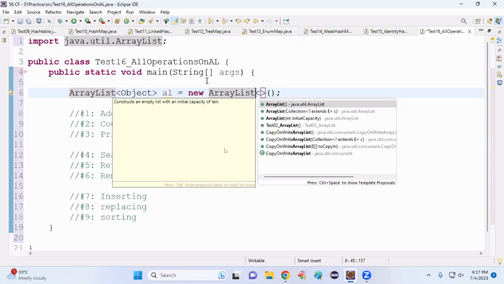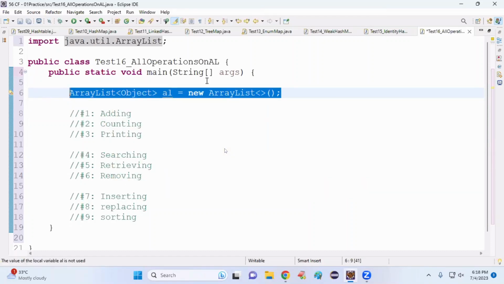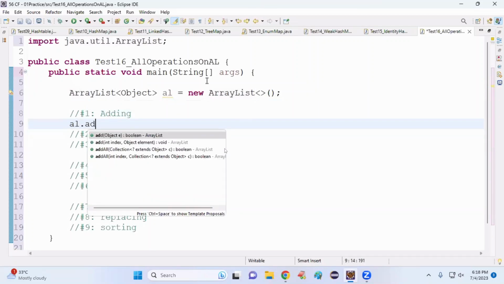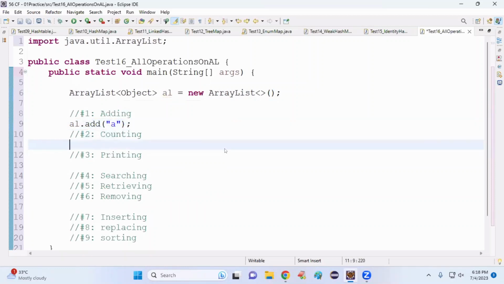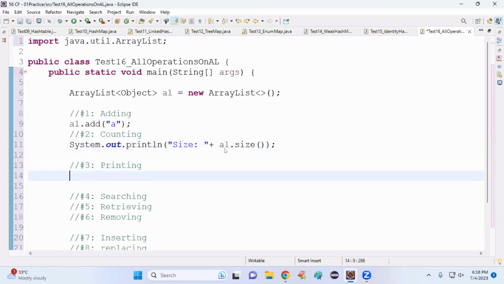Okay, then I'm using the no-param constructor. Can you visualize the diagram here? al variable created, ArrayList object created with the elementData variable pointing to an Object array with 10 locations. I want to add objects in the ArrayList. What do you write? al.add. Now, can I add a double quote? Say yes. I want to count elements, how many are available. What is the method? al.size. al.size. Okay.